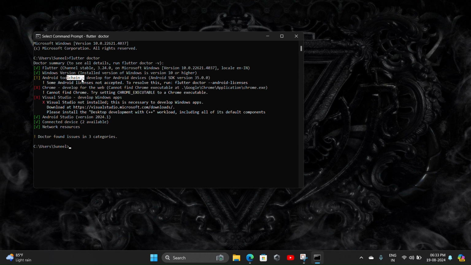Okay, now let's fix the Android toolchain issue. For that we need to run a command, which is in the same line: flutter doctor --android-licenses. Okay, let's copy and paste it. Okay, let's manually type that: flutter space doctor space --android-licenses.